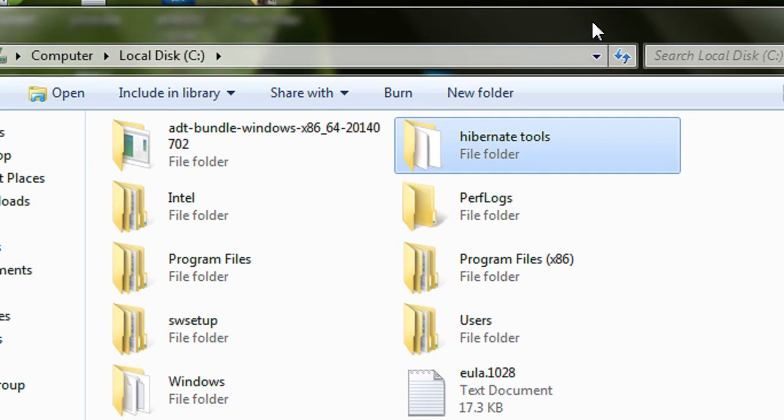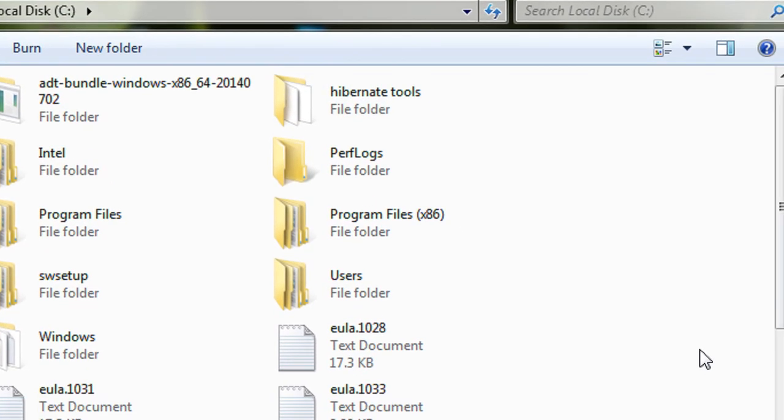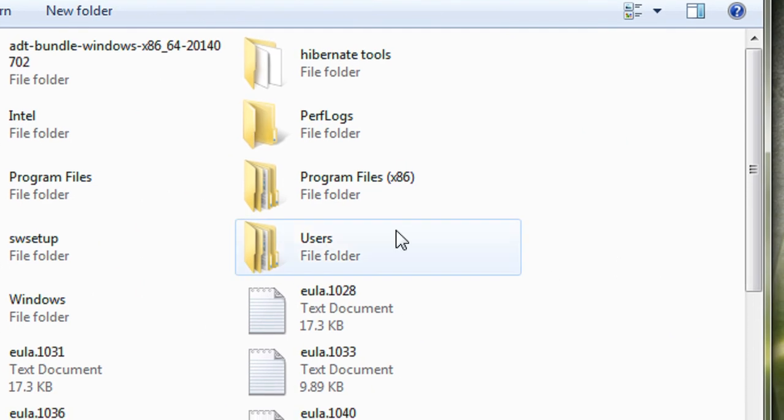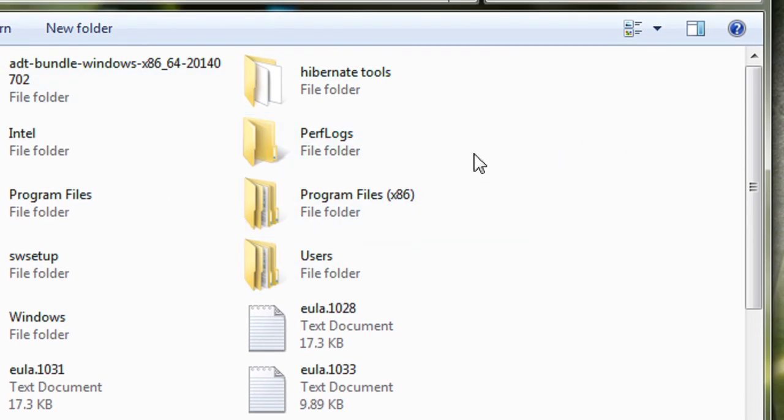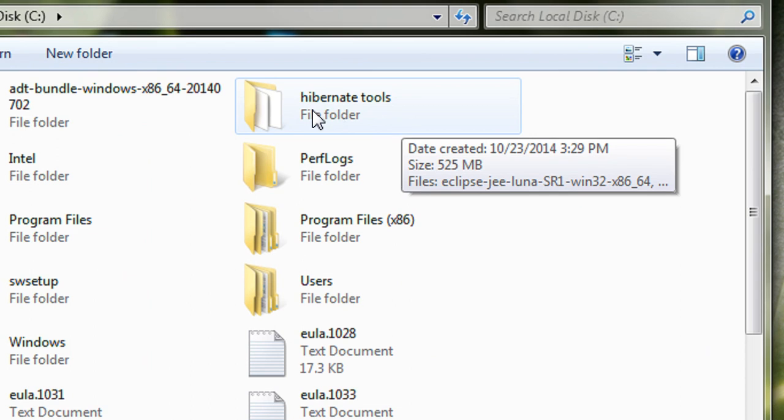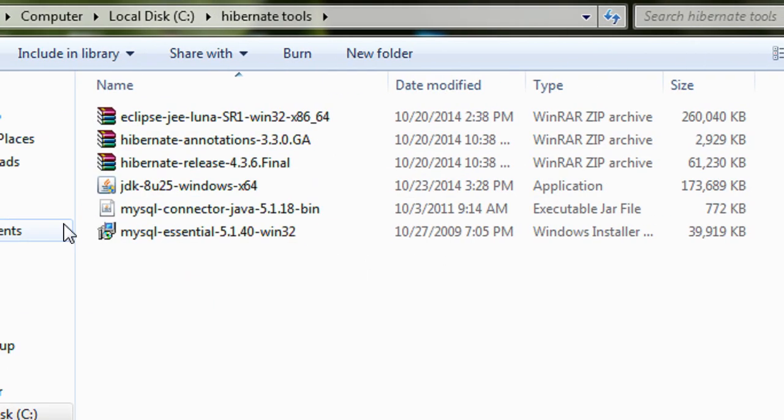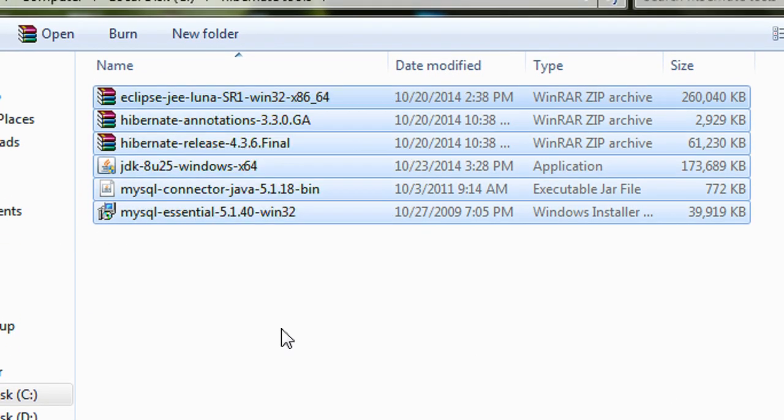And finally we got all the software packages needed to work with Hibernate. So I make a new folder in my C drive and name the folder Hibernate Tools. In this folder I put all the downloaded software packages.